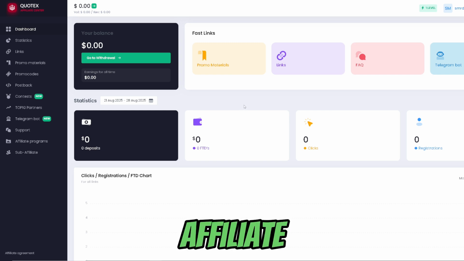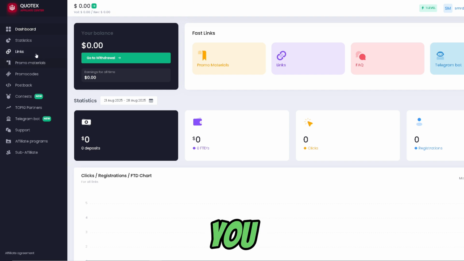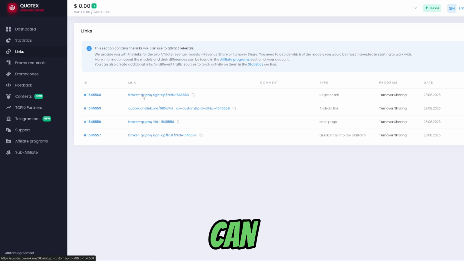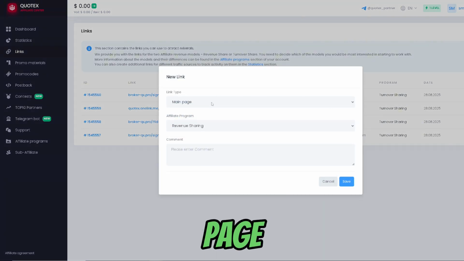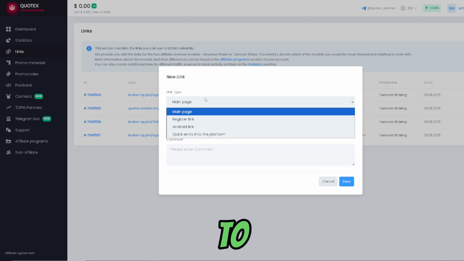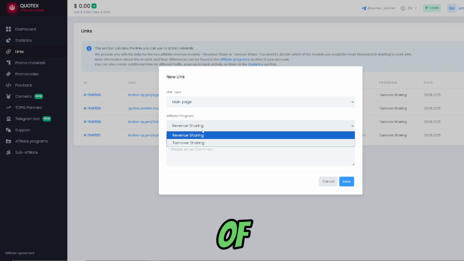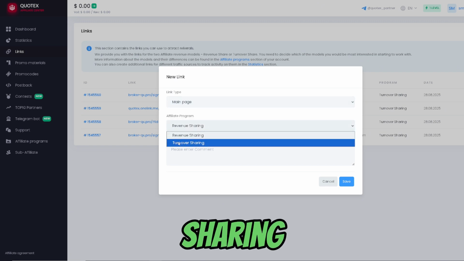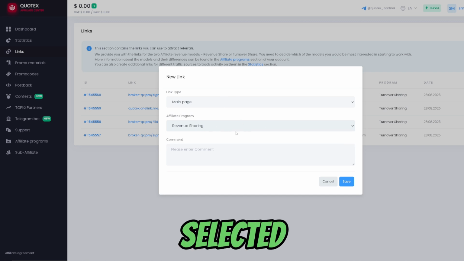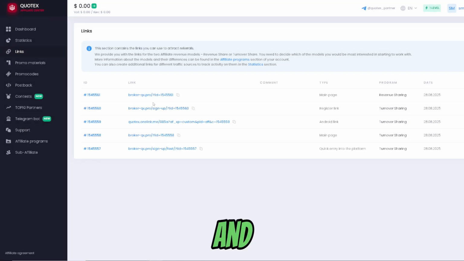Now, to get your affiliate or referral link for Quotex, you would just need to click on links right here. And you can copy some of these pre-made links, but you can also create a new link by clicking on create link right here. Then just select the page to which the link will be leading and select the nature of the link. So it can either be revenue sharing or turnover sharing. Once you've selected the link specifications, you can just go ahead and tap on save. And here you have a new link that we just created.